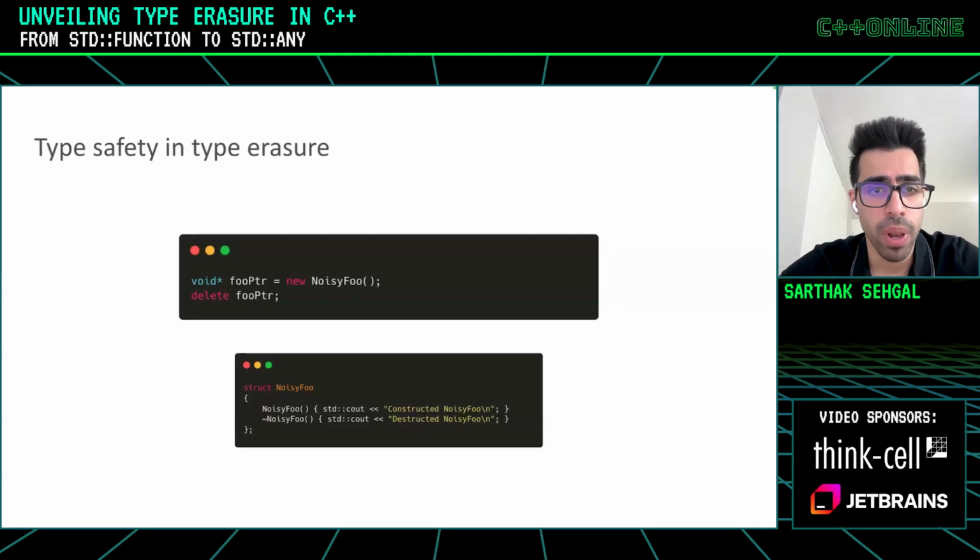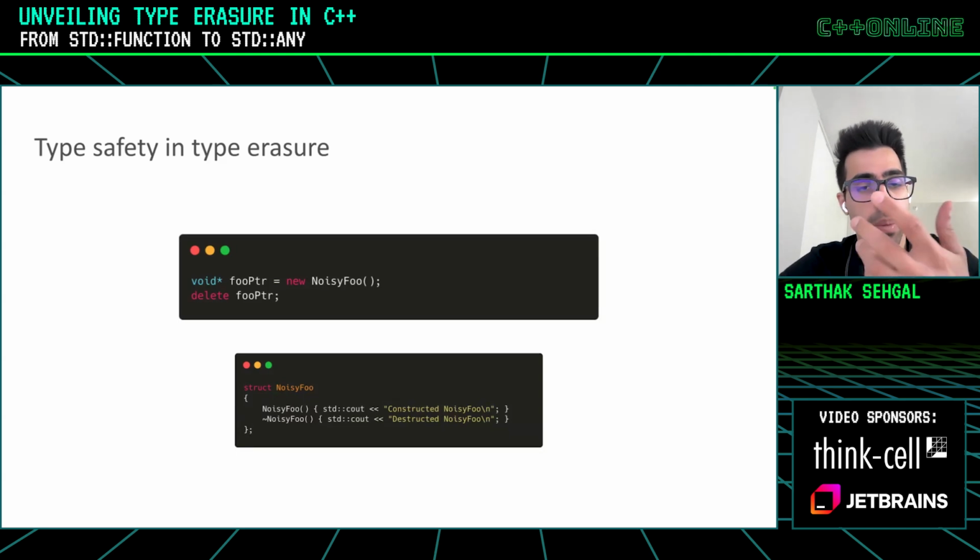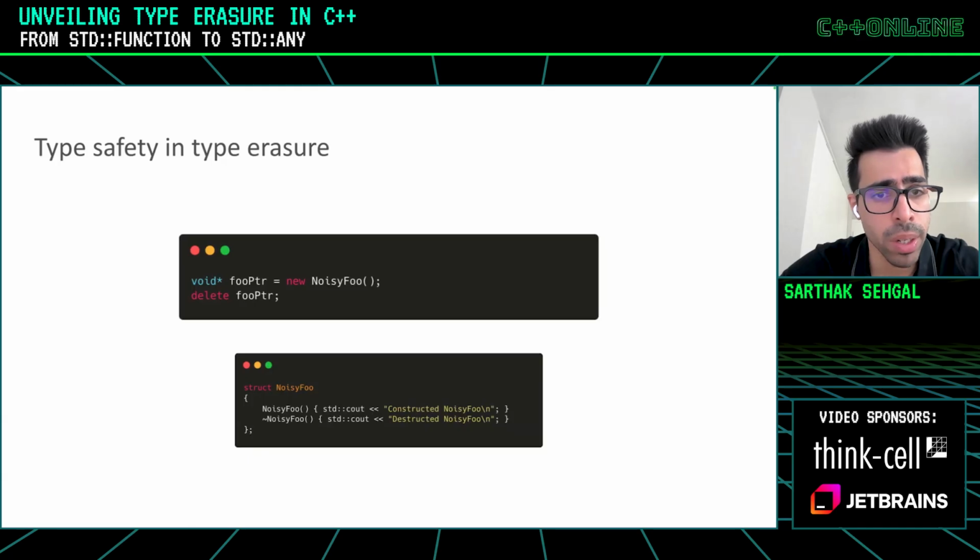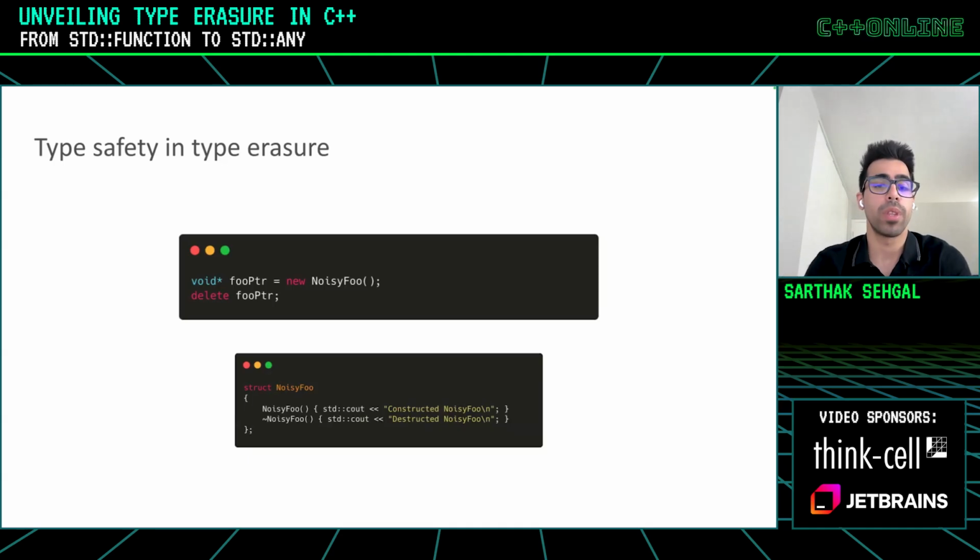Consider this example. I've got a pointer of type void star. I'm calling the variable foo_ptr, foo pointer, and I'm assigning this an object of type NoisyFoo. All NoisyFoo does is that on construction it makes some noise, that is it prints to the console "constructed NoisyFoo". On destruction, it prints that it has destructed the object. And what I'm doing is creating a NoisyFoo, and then I'm deleting it. Would this code compile? That is my question. What will be the output of this code?